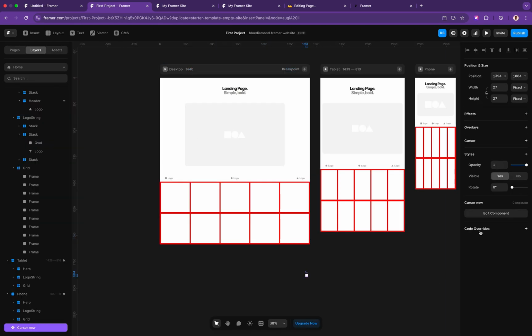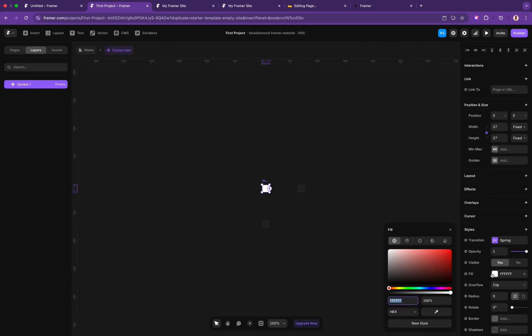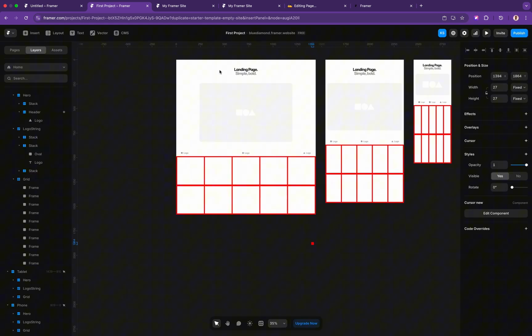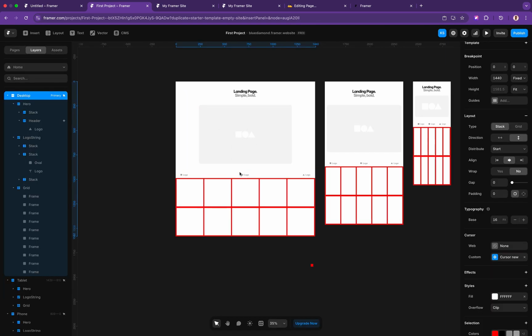Then if I change it to maybe red, so that you guys can see properly, I have to edit inside of the components page. So I can say red so that you guys can see very well. So if I do this, you see that my cursor is now red, and it has a spring transition and stuff. So that is how it works today on Framer.